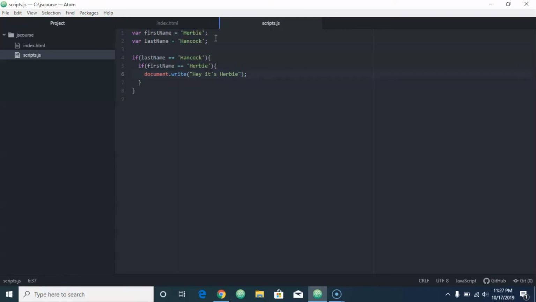We created two variables. The first variable was firstName. The second variable was lastName. What we did was check if lastName equaled Hancock, which it did. Then we wanted to also check what the first name was, because there might be multiple people with the same last name. So if firstName equals Herbie, then what did we do? Then we just wrote, hey, it's Herbie. So that's a nested if statement. And of course, this inner one would be the nested one.